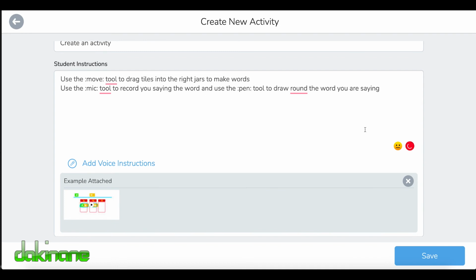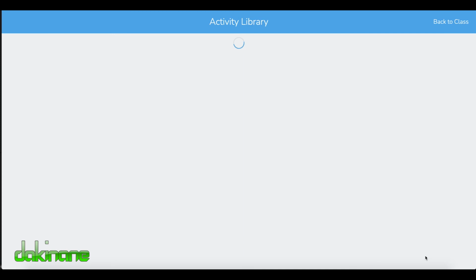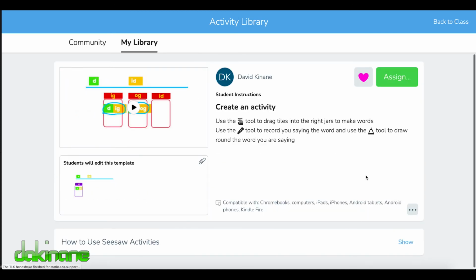And so we use this now, and if we're happy with this, if we click save, what happens now is our activity is uploaded to our library. But can you now see we've got the icons here, so the students know what icons to look for. Even if they can't read all the words, they can recognize the icons. And this is how you design and make an activity in SeeSaw.